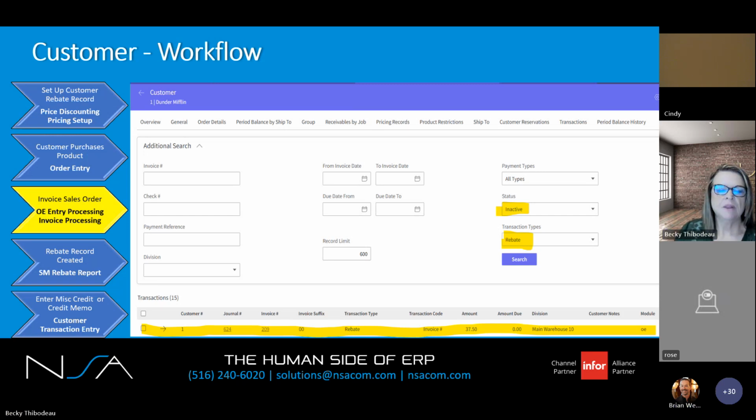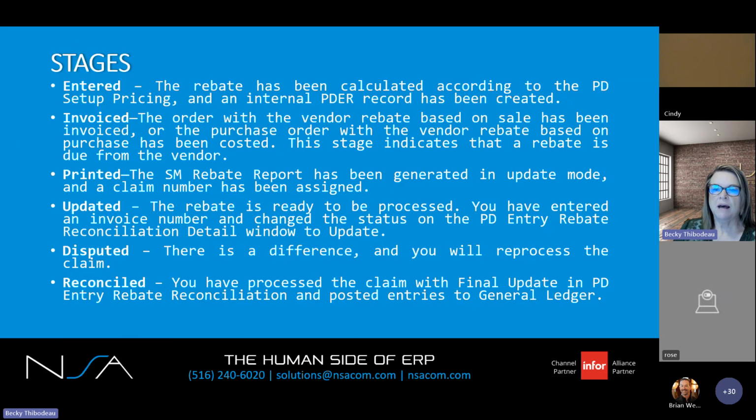Okay. So the next thing we're going to talk about is the stages, because people are usually confused once they run their SMROR. They think that it can never be run again. You can actually run it for any stage except the inner stage. The inner stage is when you actually put it on a sales order or on a purchase order. You haven't done anything with it yet. You just put it on those types of orders.